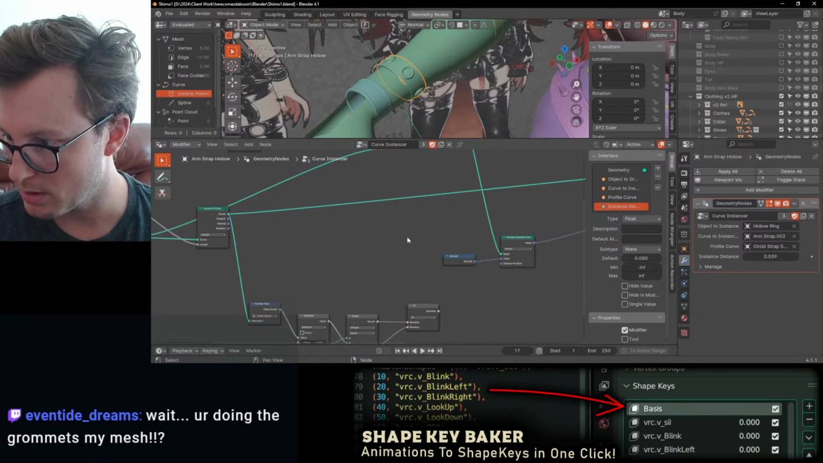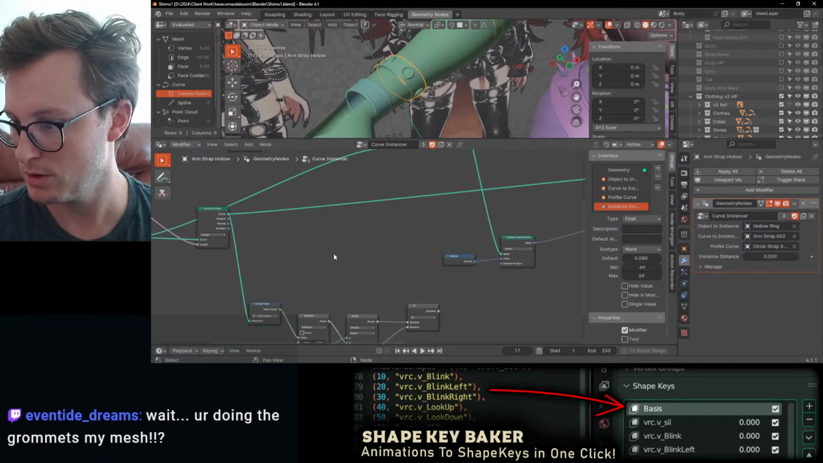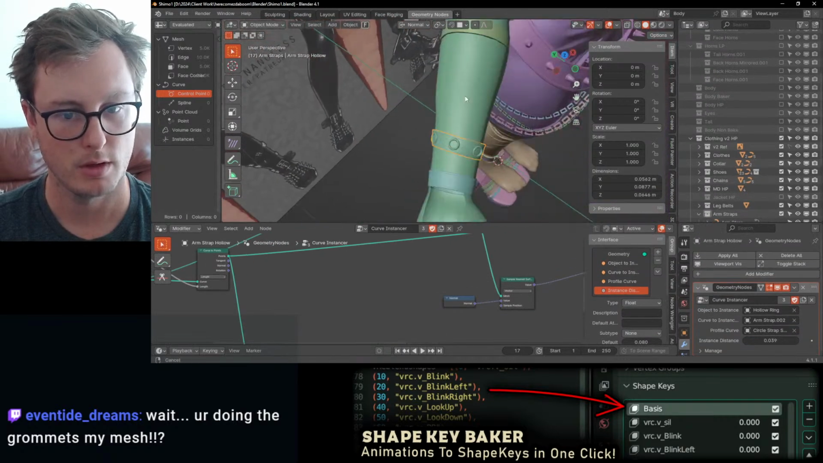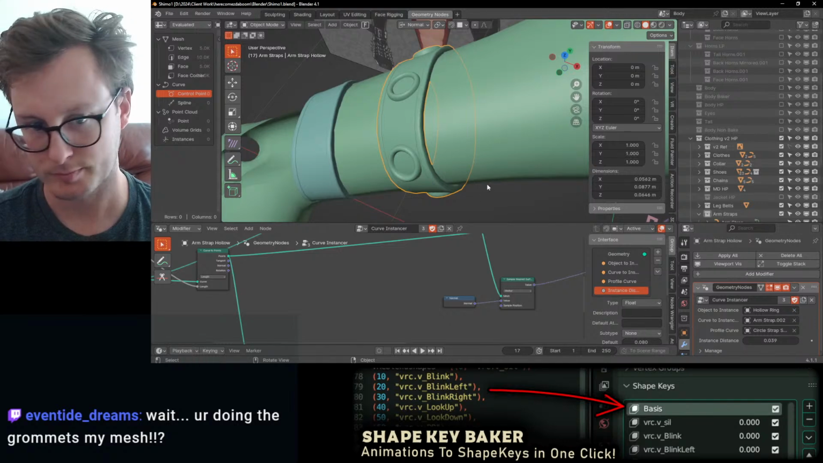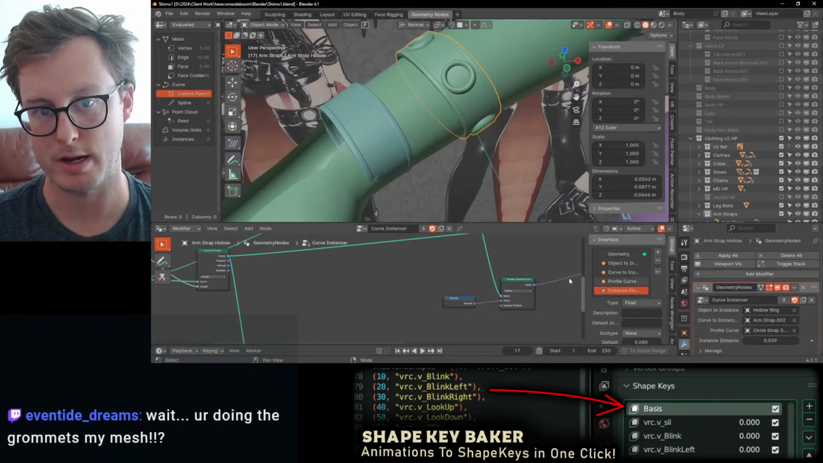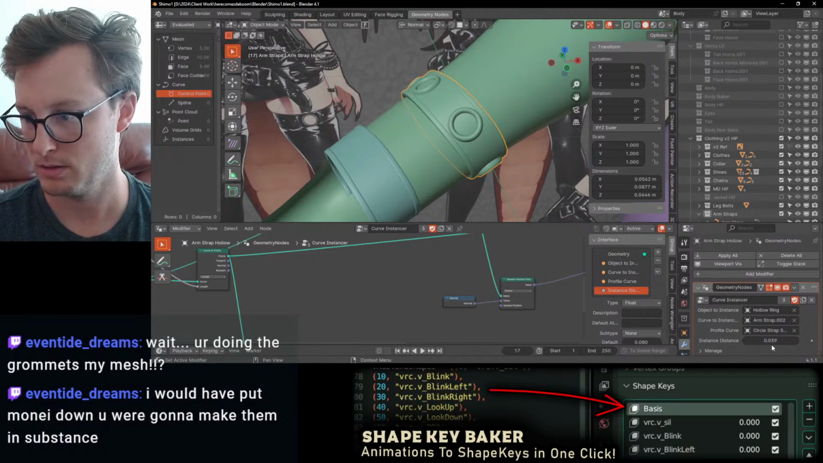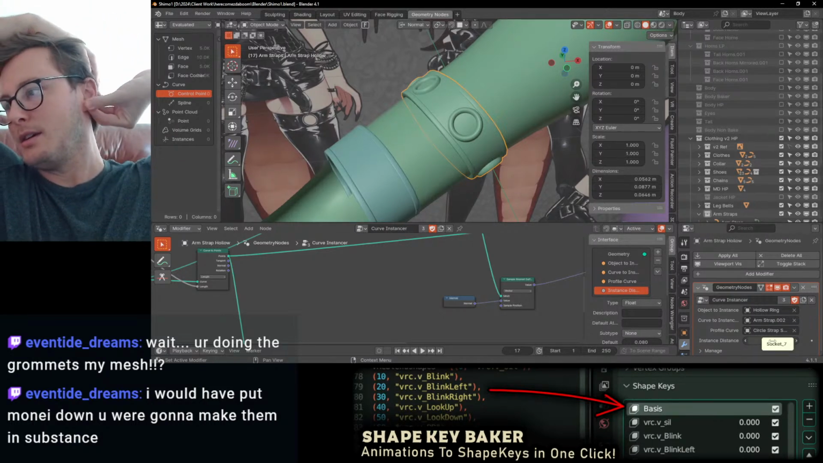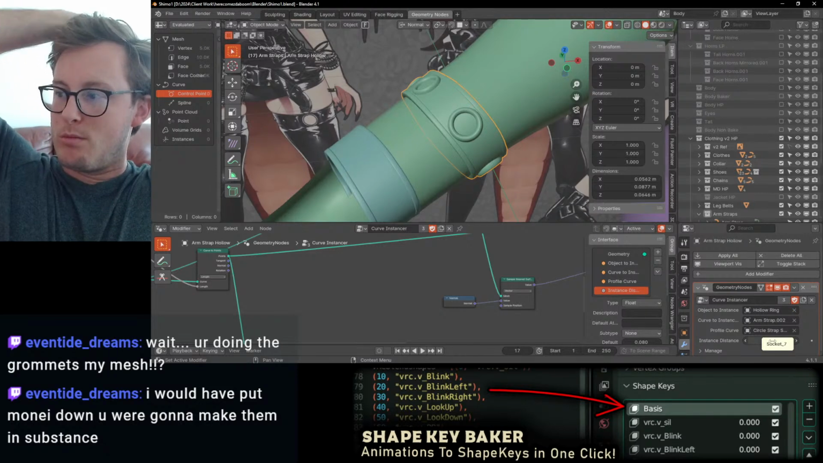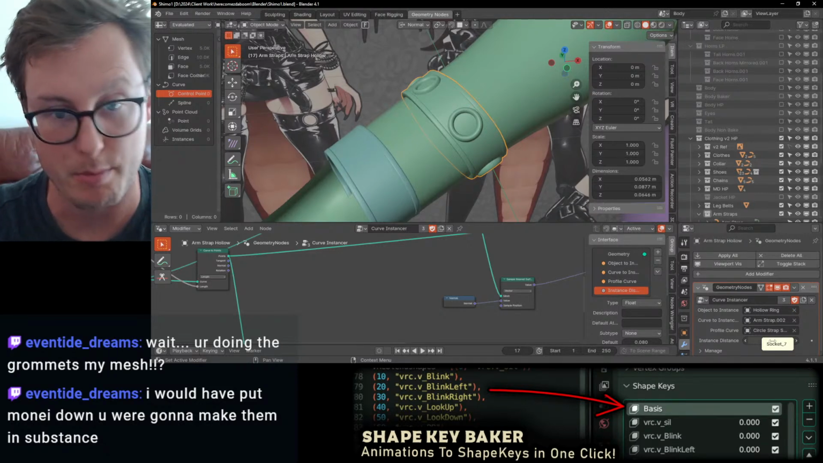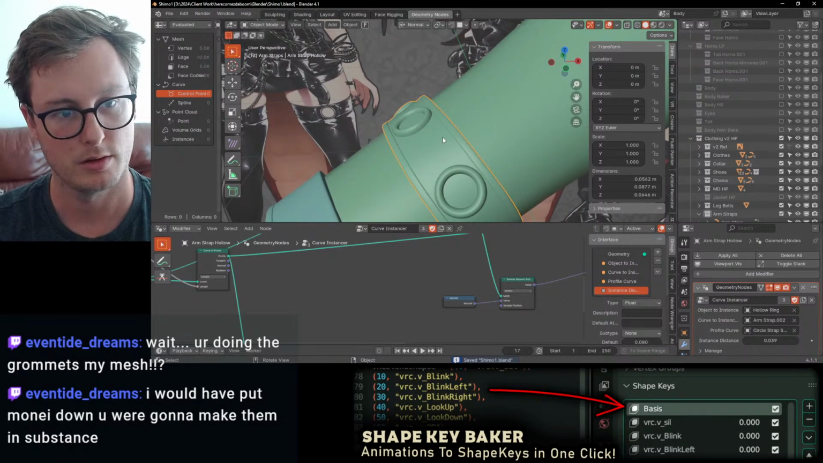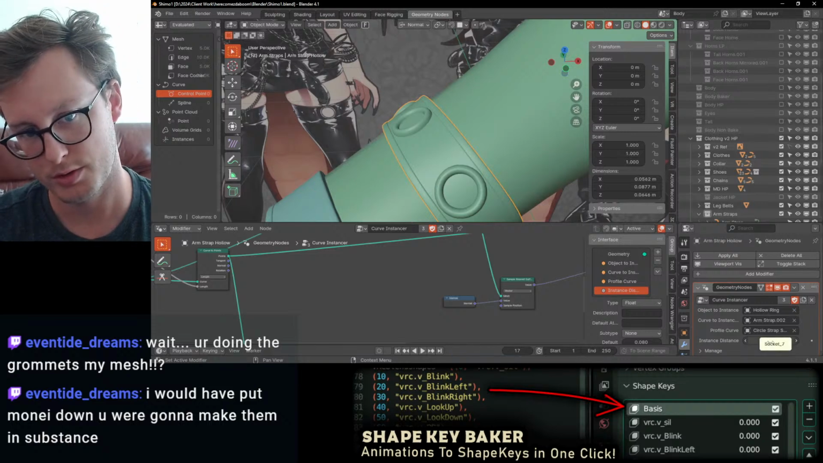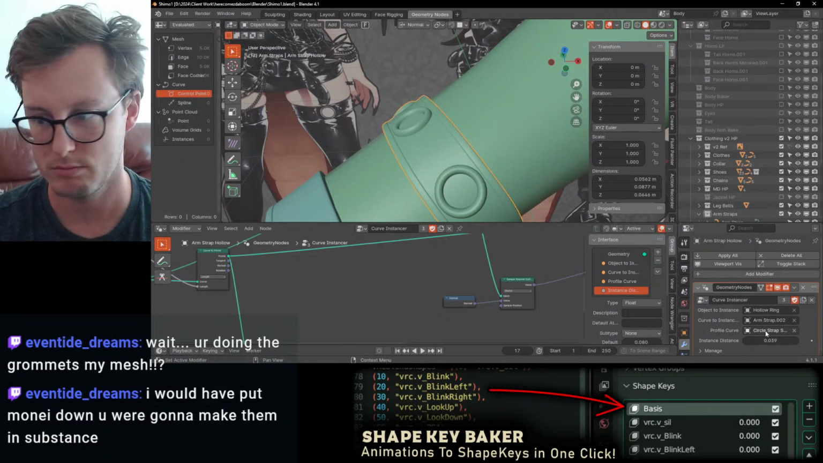You're doing the grommets, my mesh? Yeah, we're gonna bake these in. This is all the high poly texture, or high poly objects we're making right now. So I'm gonna make them in Substance. I've just found that you get a little bit more for free doing it with the high poly. Better normals, better ambient occlusion, that kind of stuff.